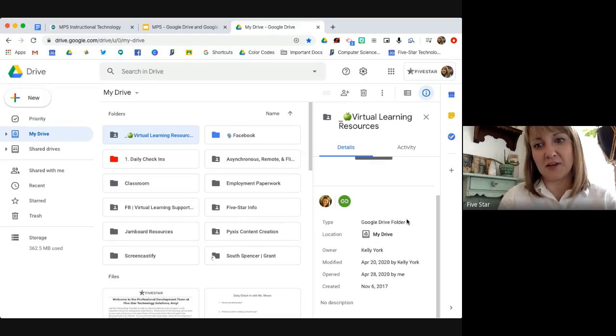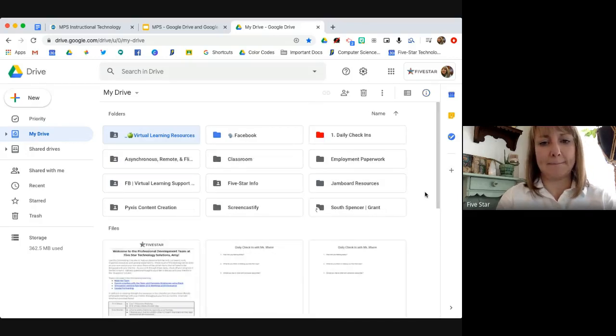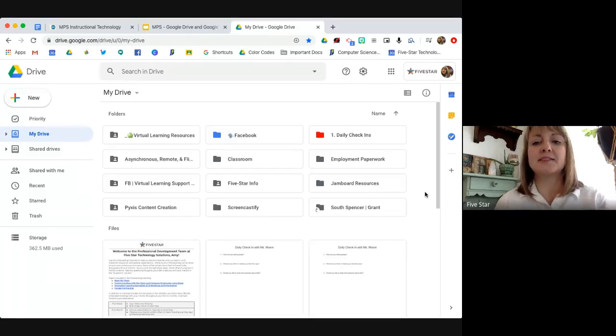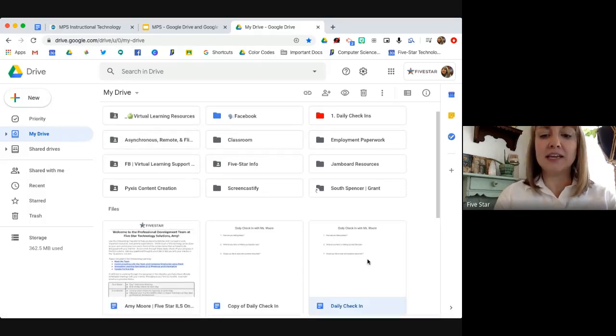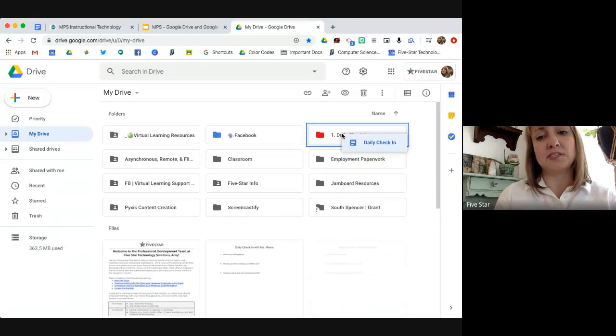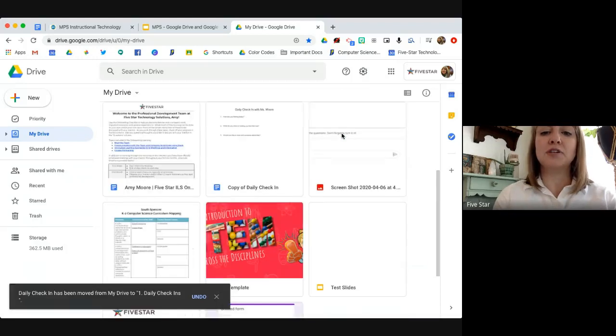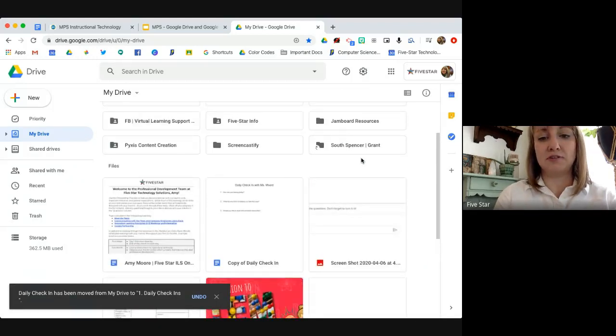Sometimes that's helpful if you're wondering, why do I have that folder? Who's in charge of it? Who shared it with me? And if you want that information sidebar to go away, you can simply click the X. All right, so now I've made a folder and I want to start to put some things in it. I can go down here to my files and simply click and hold on any file and drag it up and into the folder. I simply release it over the folder and it will go inside of that folder.